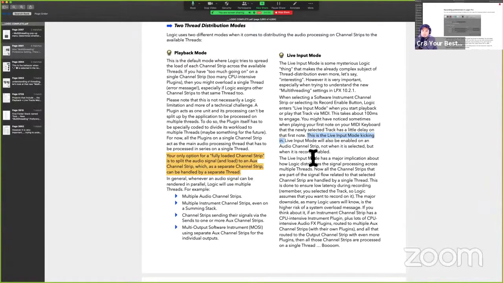The live input mode has a major implication about how Logic distributes the workload. Now, all channel strips that are part of the signal flow related to that selected channel strip are handled by a single thread. This is done to ensure low latency during recording. The major downside, as many Logic users will know, is the higher risk of a system overload message. If you think about it, if an instrument channel strip has CPU-intensive instrument plugins plus lots of CPU-intensive audio effects plugins routed to multiple aux channel strips with their own plugins, and all that routed to the output channel strip with even more plugins, then all of that is going to be processed on a single thread.